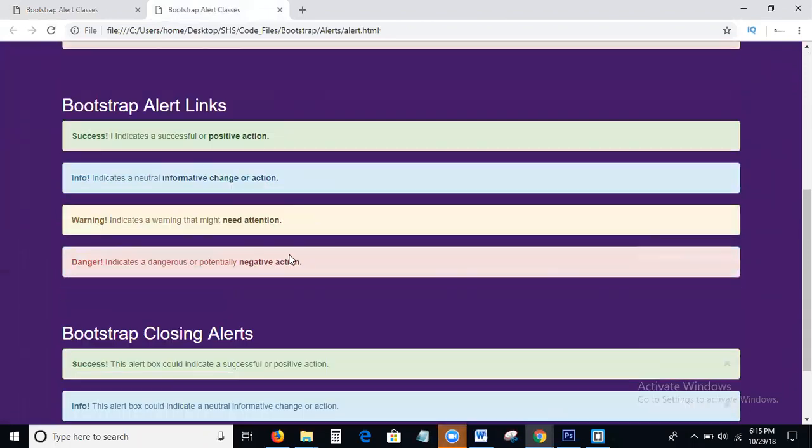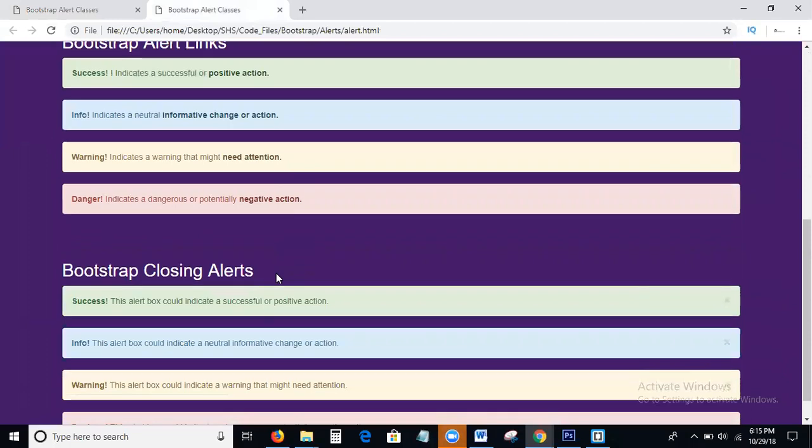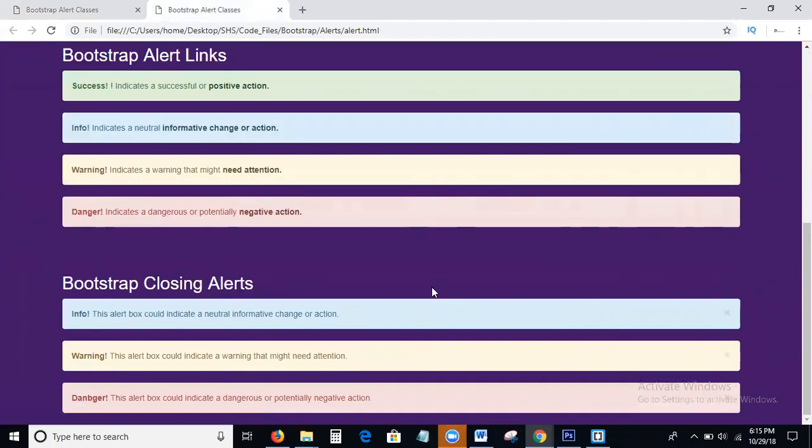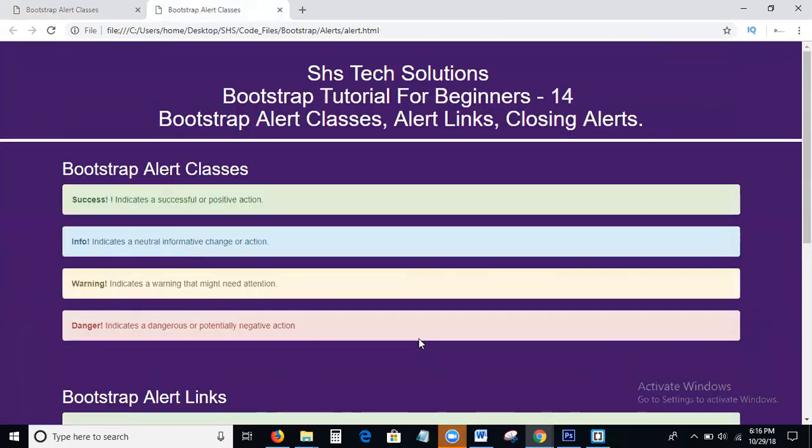Yeah. Guys, this is the process to write the Bootstrap alert classes, alert links, and closing alerts. I hope we all understand how to write the Bootstrap alert links and alert classes and closing alerts.